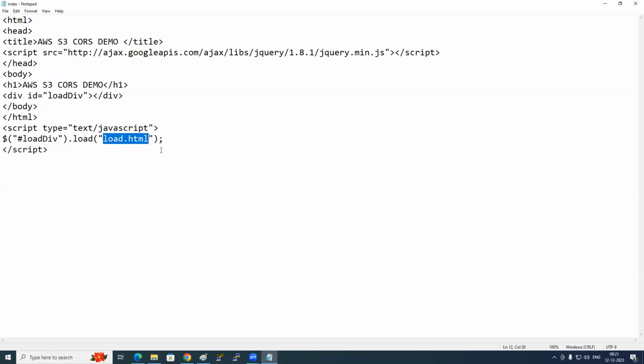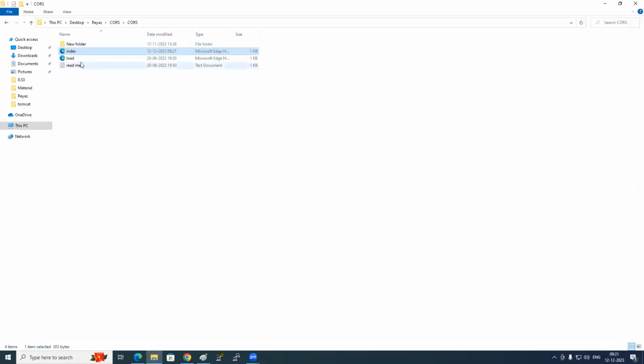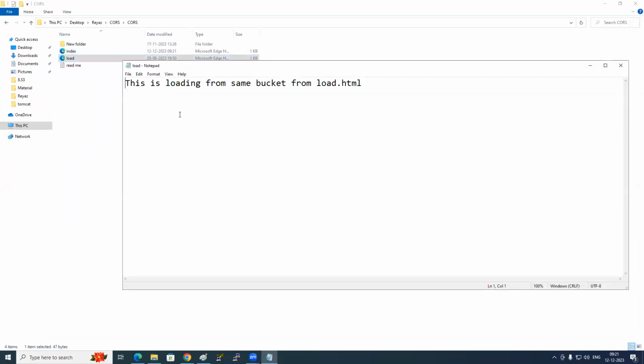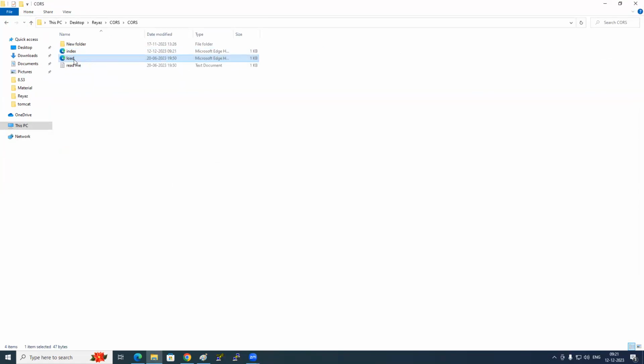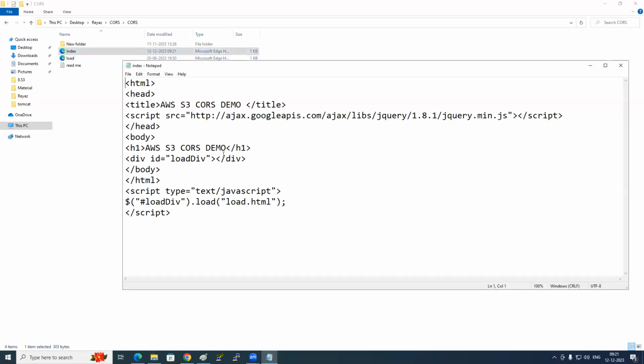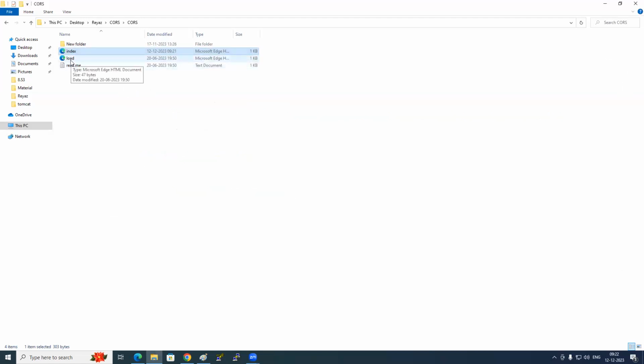I'm loading load.html. So if I open load.html, what is there? This is loading from the same bucket from load.html. I have given this. So if I open index.html, what should I get? I should get two lines. One line is AWS S3 cost demo. Another line is from load.html. Understood?